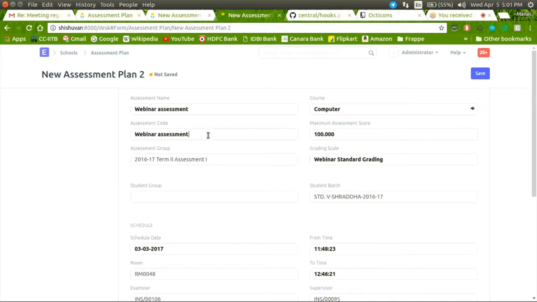This is the assessment code. Assessment code is basically like, if there are multiple batches or multiple groups, we want to have them under a particular program, so we will create an assessment code. For example, if we are talking about the monthly test that will happen in April in 5th standard, this will have a particular assessment code which can be linked to different sections and batches.